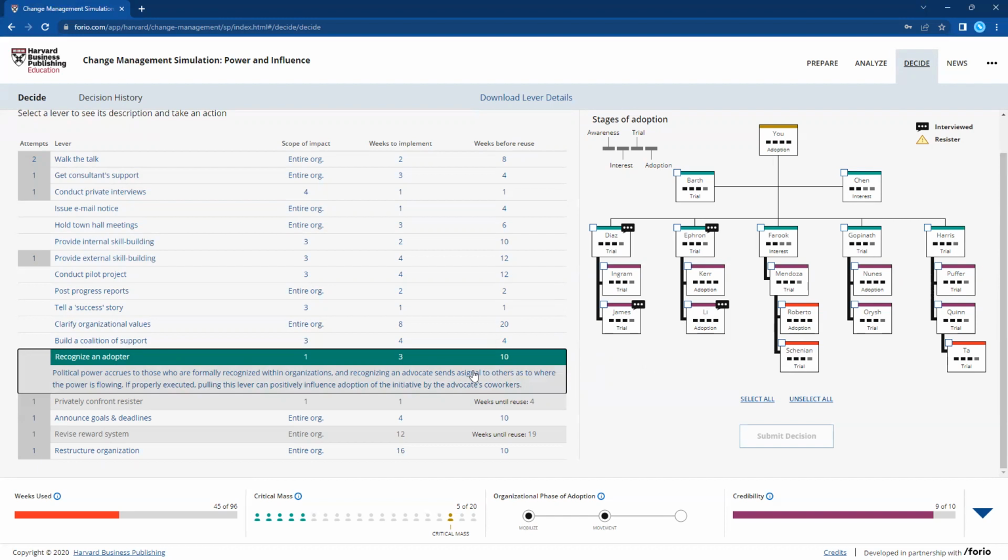So I'm going to go ahead and just do this, but I'm going to purposefully make a bad decision. I'm going to do something that you shouldn't do. And that is when it says recognize an adopter, I'm going to recognize somebody who's not an adopter. So I'm going to go to my hierarchy here, find somebody. Okay, it looks like Harris. If you look at the 4 stages of adoption: awareness, interest, trial, and adoption.